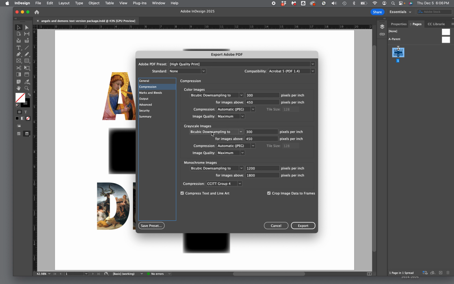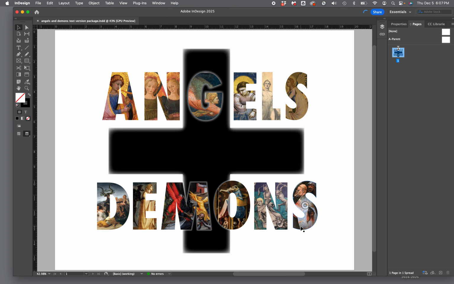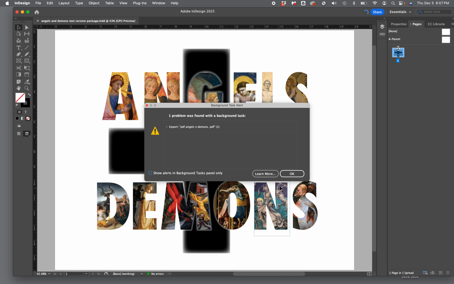If you've got black and white images, make sure that downsampling says 300. You want image quality to be maximum. If it's black and white, select maximum. And then when you export, you'll get a PDF from an InDesign file that's 300 DPI.